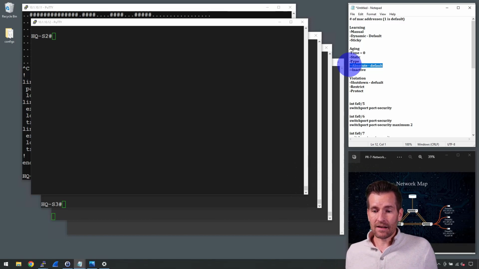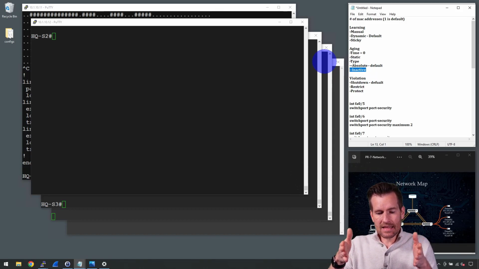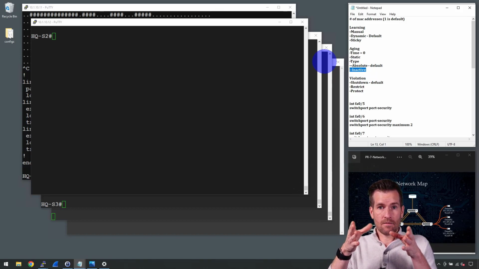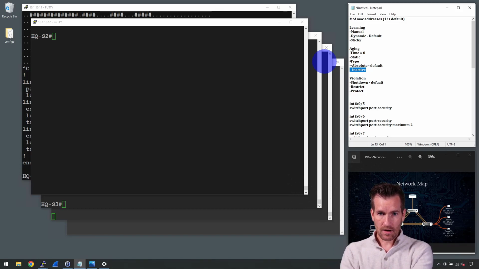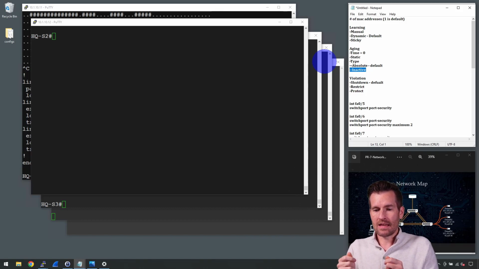All right, if we set it for inactive, then that means that it's going to retain that MAC address for the time since the last time that MAC address communicated on the port. So absolute is from the time that you plug in the port and that MAC address communicates. The inactive is from the last time that MAC address communicated.